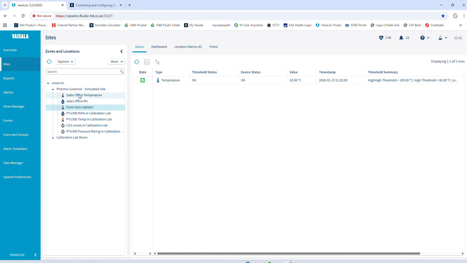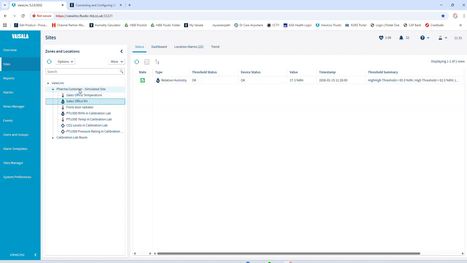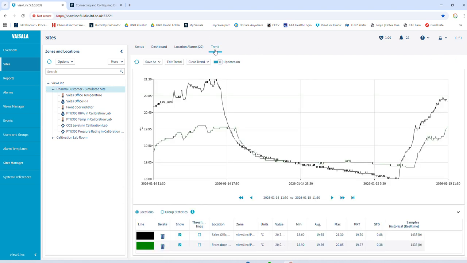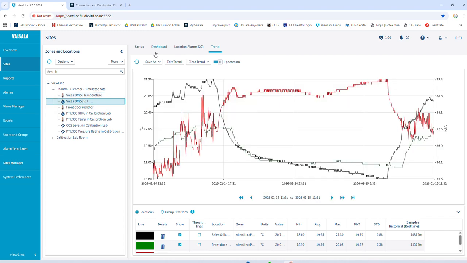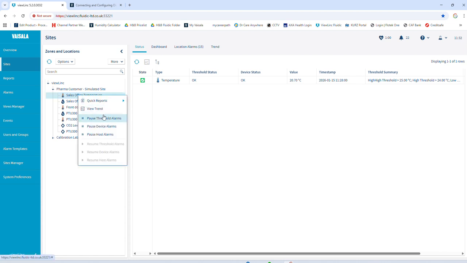So if I'm in sites just now, there's a pharmaceutical customer simulated site. That's what we called our demo. Got individual ones as well. There's the trends I set up for these different sites, so I can drag that in and stuff like that. But anyway, back to the status. If I want to pause this one, if I right click any of these, I can pause the alarm.